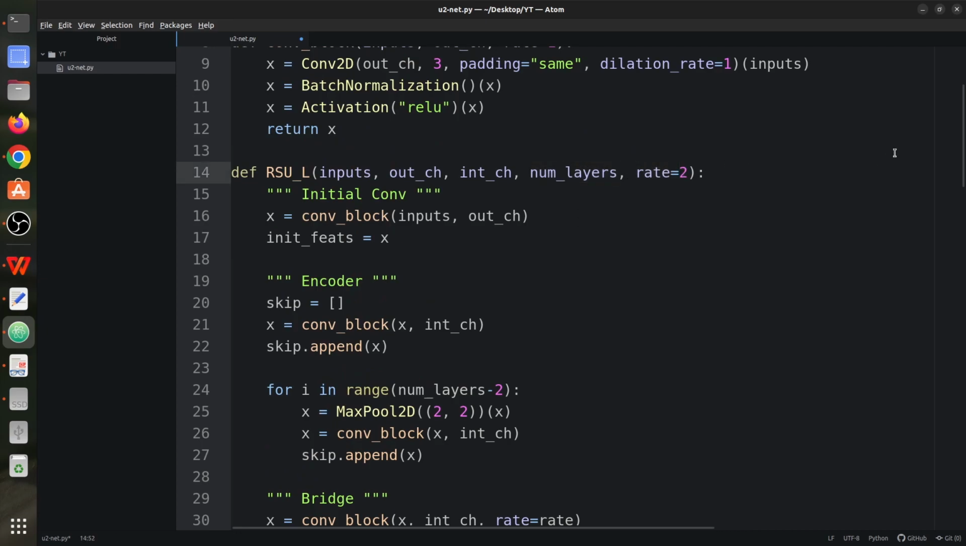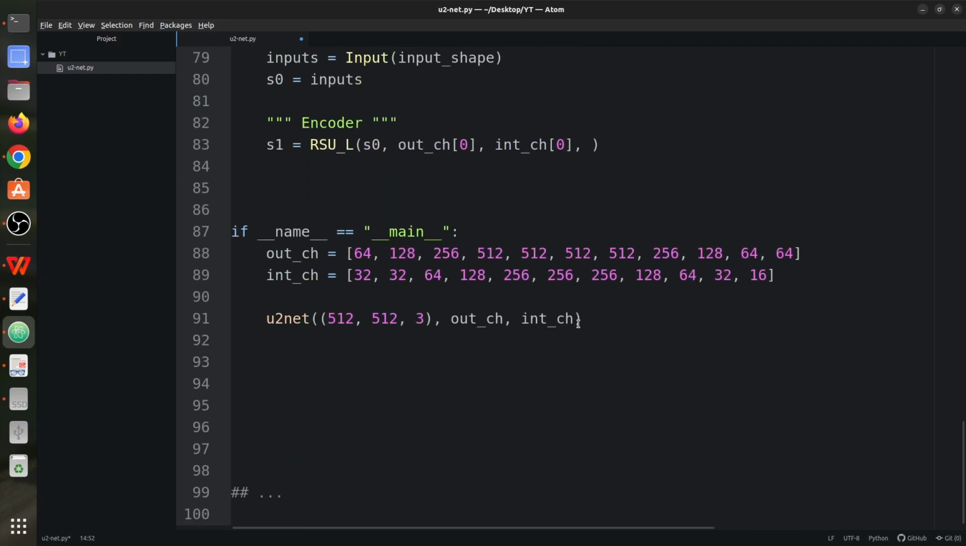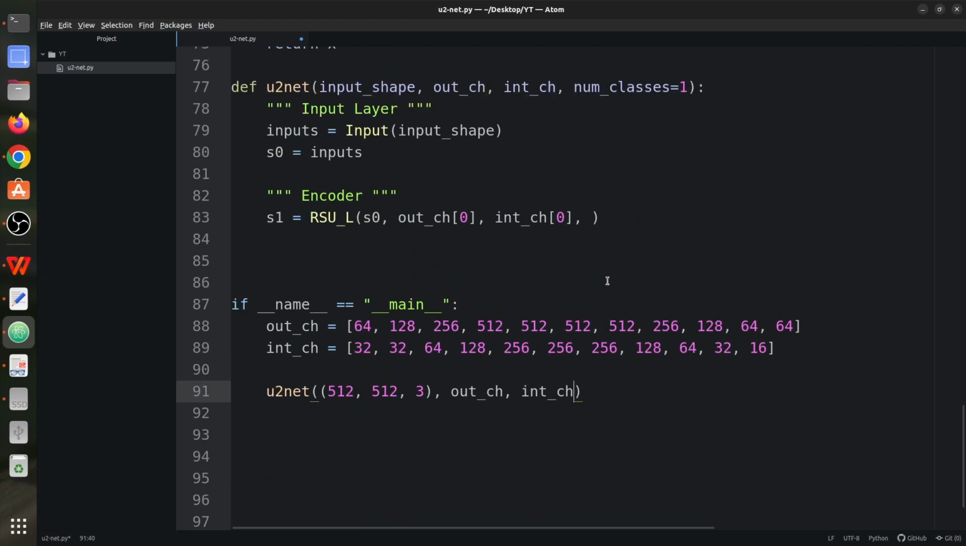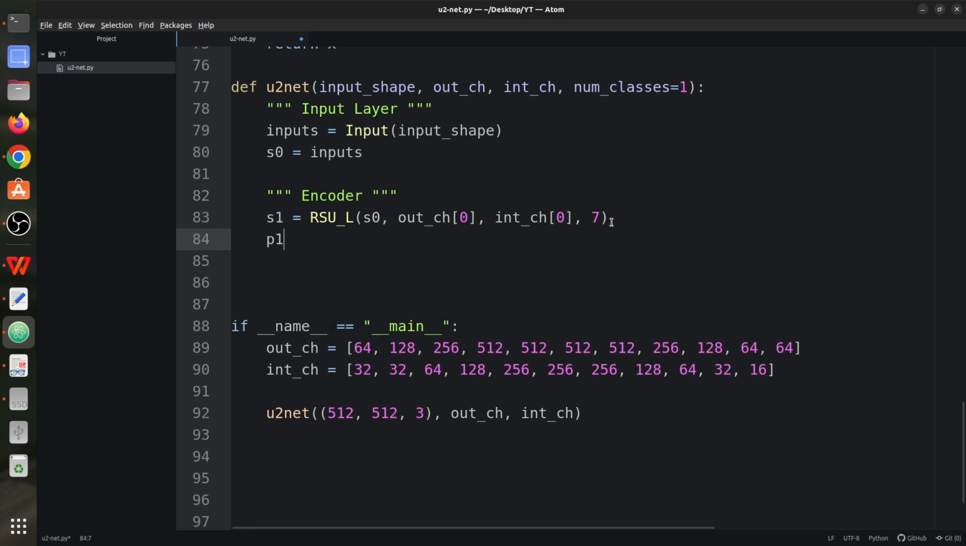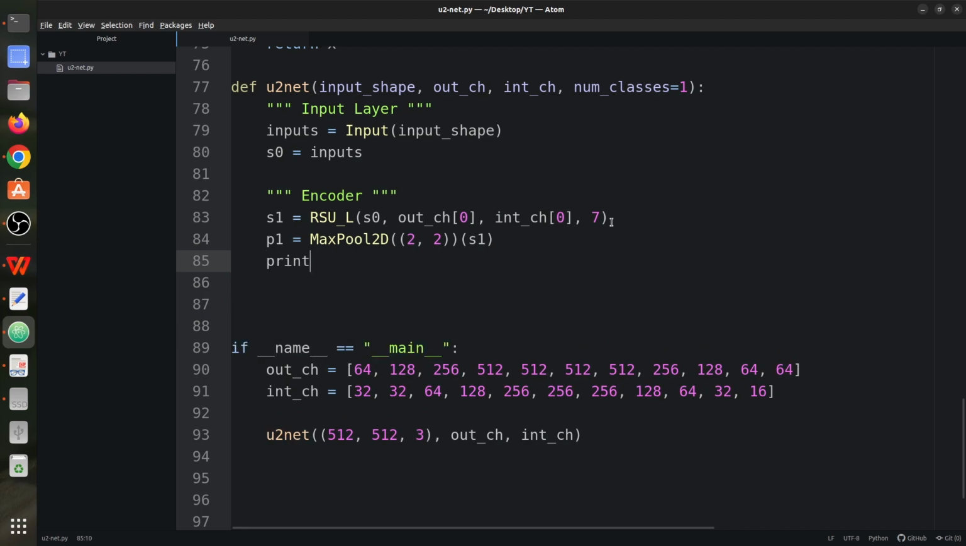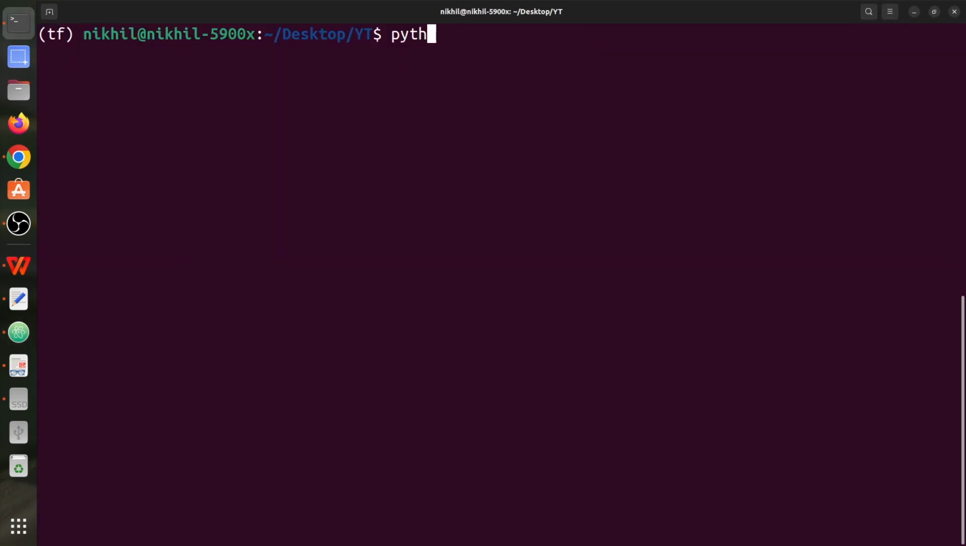If you go back here, it has the number of layers. We don't need to define it, so for layers we're going to say 7. The height of the RSU block is 7. Then we have P1, that is max pooling. Here we have a 2 by 2 max pooling, so the input would be S1. Now let me print the shape of S1 and P1 and run the architecture to see that there is no error or any issue with this.